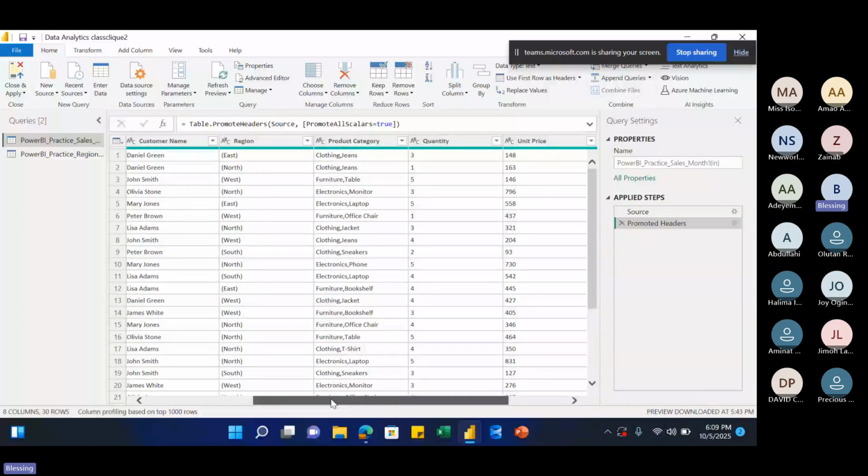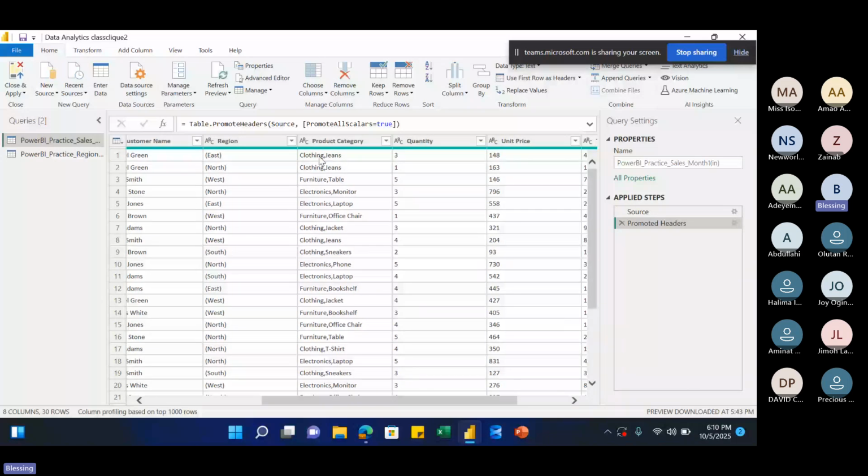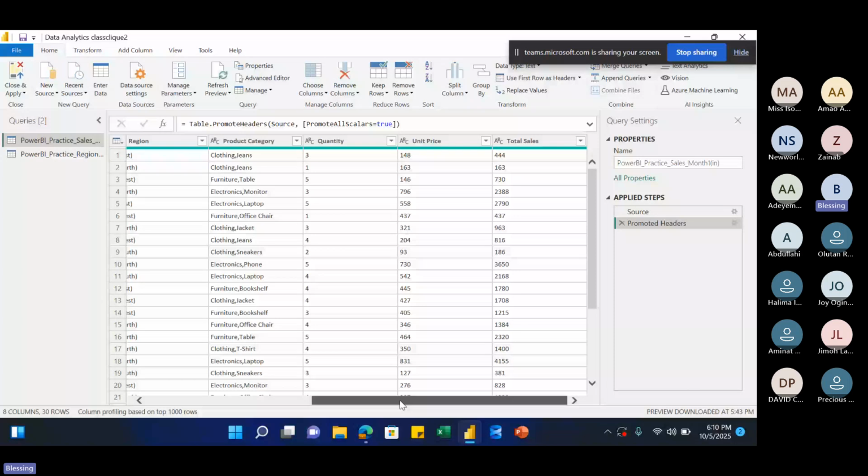Then when I come to this product category, you notice something. You are seeing that we have details separated by commas here: clothing, comma jeans, clothing, comma jeans, furniture, comma table. So it's looking like this column is a combination of both category and product itself. So we might have to split this into two columns, one for product category and one for product itself. Then I think the quantity is okay, price, then total sales. So that's all. So let's start with this one for region.